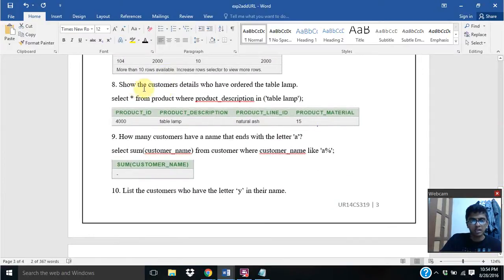Okay, next we have to show the customer details who have ordered the table lamp. Yeah, so the syntax would be select star from product where product description in table lamp. So what this does is search for the data table lamp in the product description, and it returns all results that match the following condition. So all product descriptions with table lamp are returned to the select star, and the following is displayed in the output.